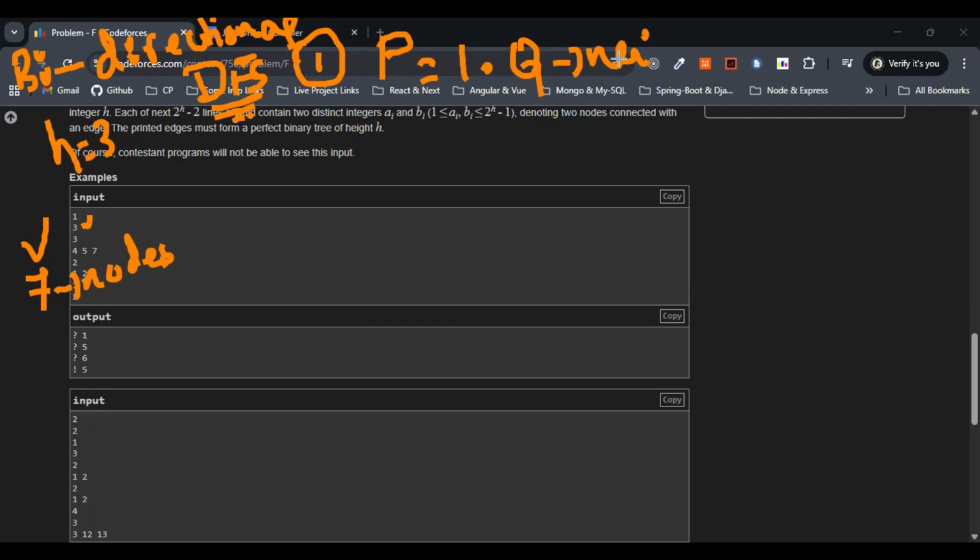We'll query its neighbors. If any queried vertex has degree 2, then it's the root, and we will report it. So this is the first thing, right?